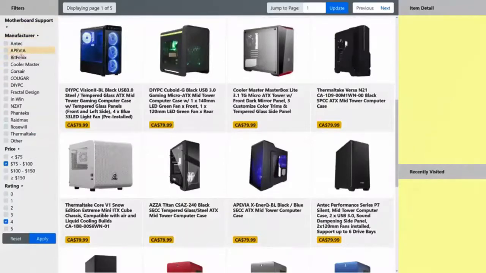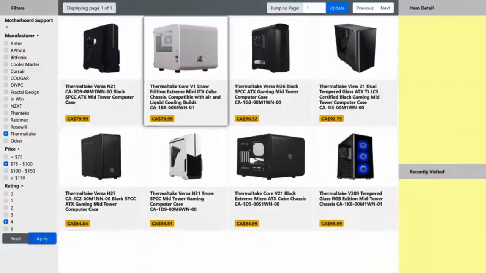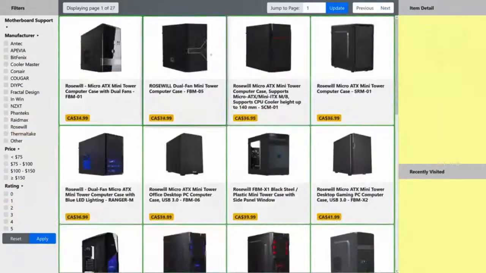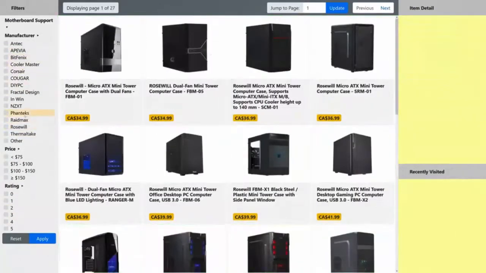And you can see in the top left that the number of pages is reducing with each of the filters that are set. And now we're down to one page, and it's relatively easy to find the item that we're looking for.